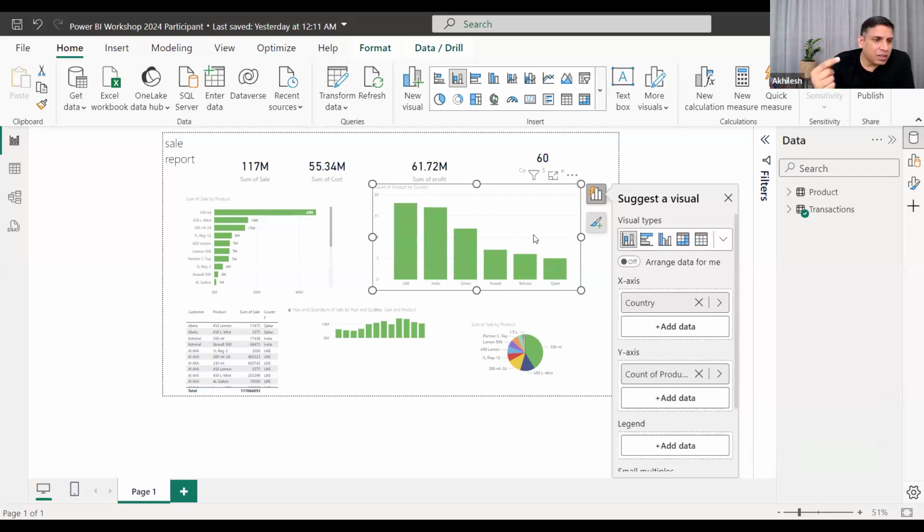Okay. Earlier it was showing all the lines related to that country, which we were not interested in. We are not interested in how many lines there are. We are interested in how many products are getting sold in that country.